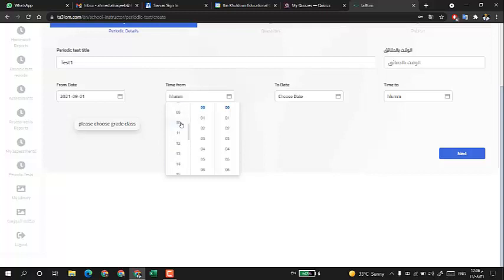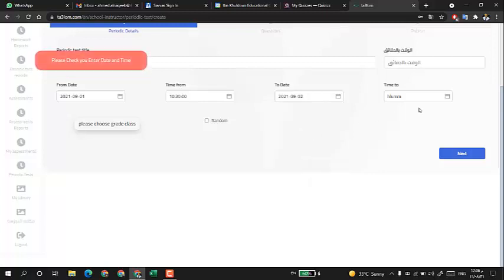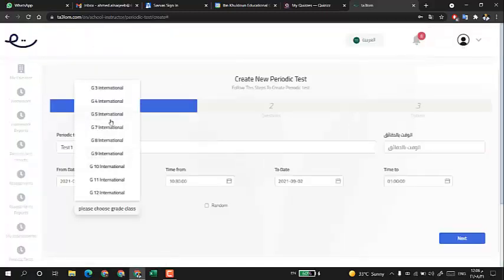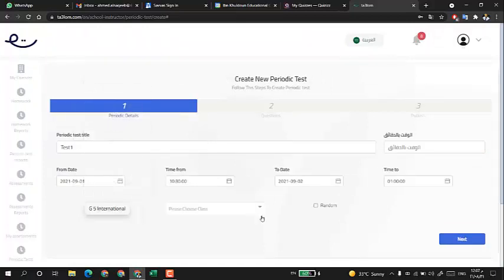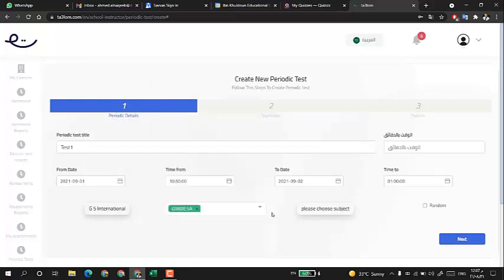So 10 means 10 a.m. Okay, I'll make it start at 10:30 a.m. and it will be available until the 2nd of September, for example. Okay, 1 a.m. You will choose the grade. For example, I'm teaching grade 5, so I will choose grade 5. And what class? Okay, I will choose all my classes.